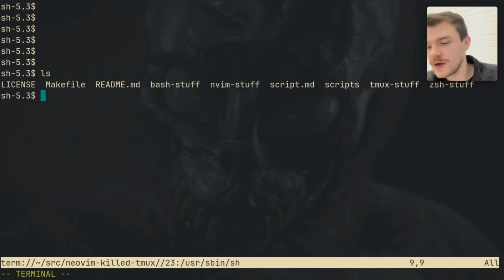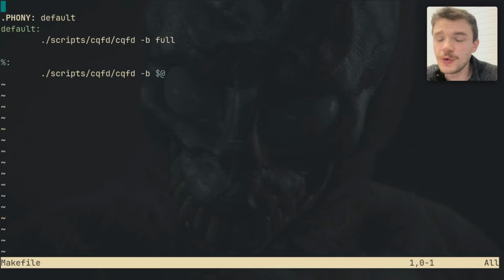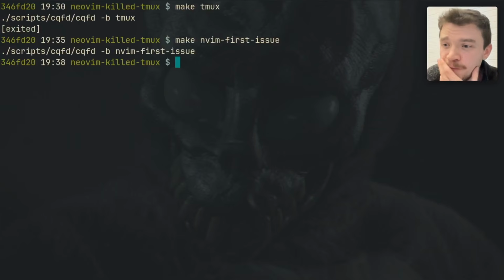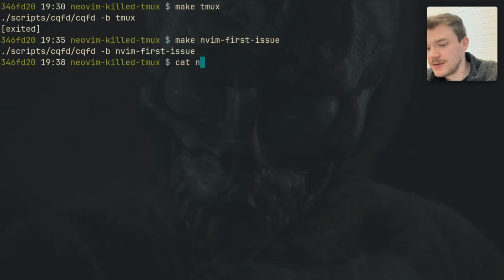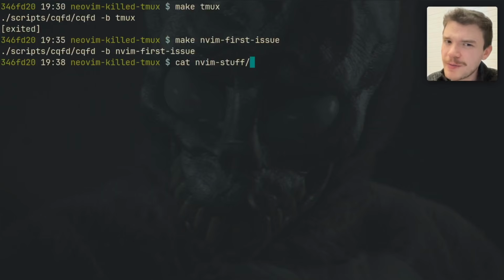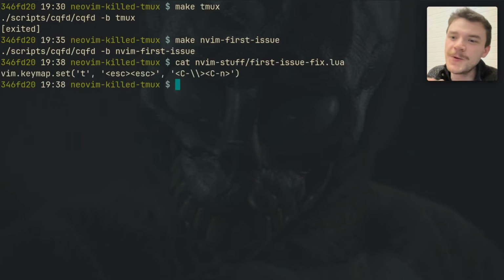So the first solution to that first issue of not being able to quit terminal mode is just remapping it. I always remap Control-\ Control-N to double escape, because I like using escape to escape a mode. It's just the standard, natural thing for Vim users to do. So we've got the first issue fixed here. I just remap for terminal mode.